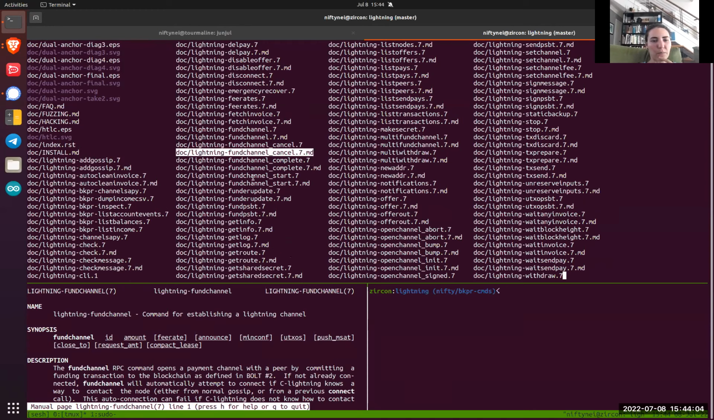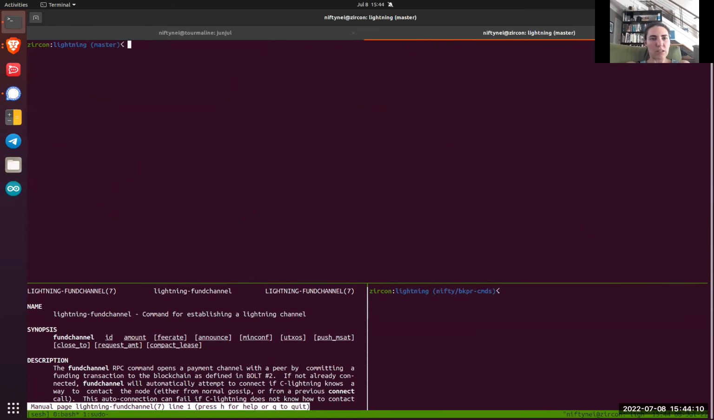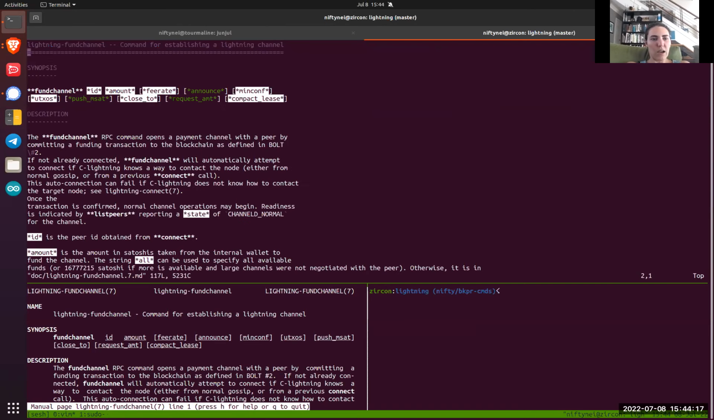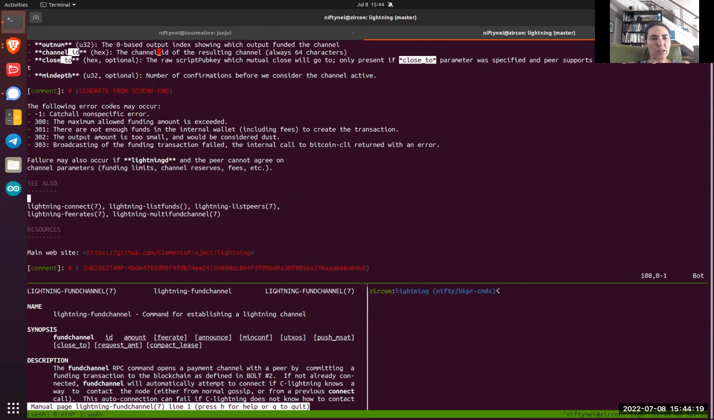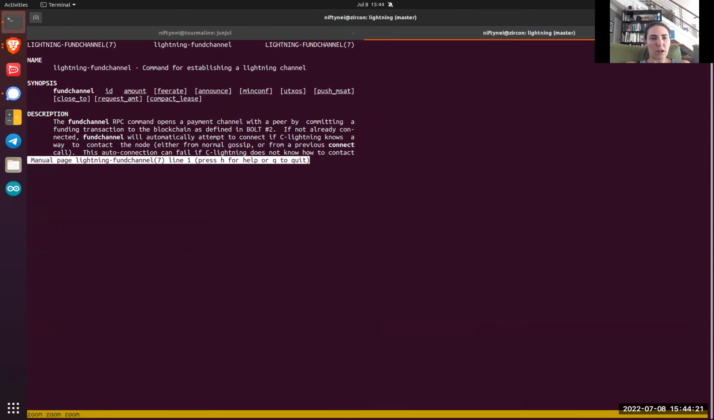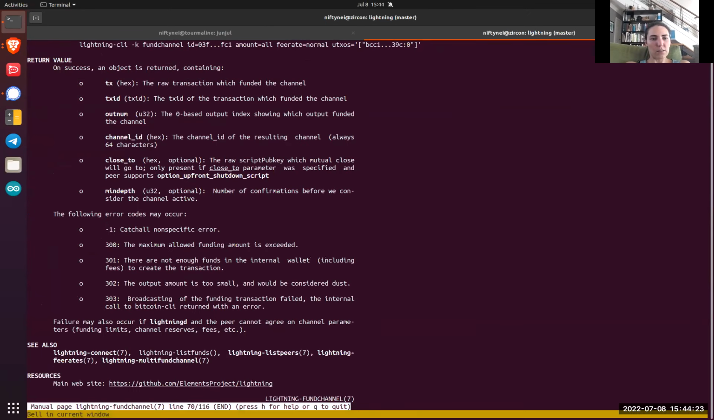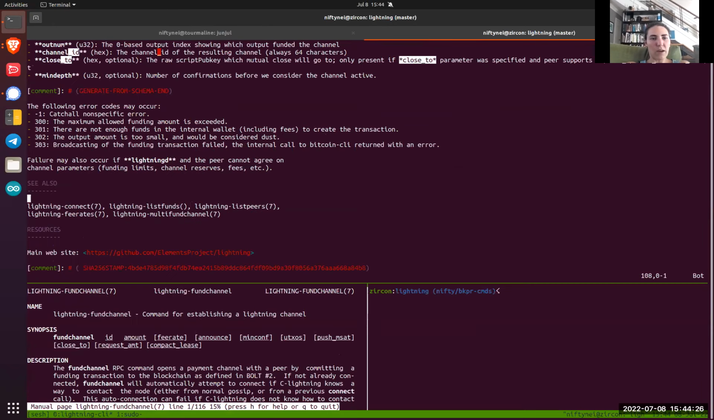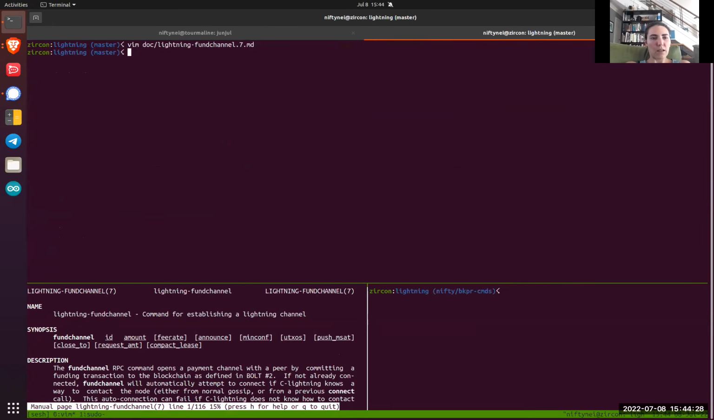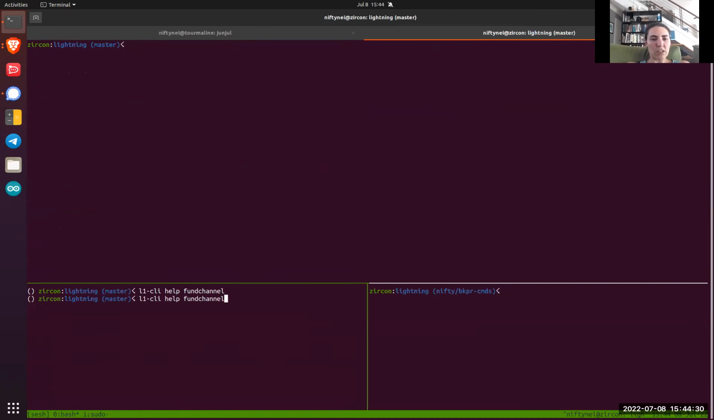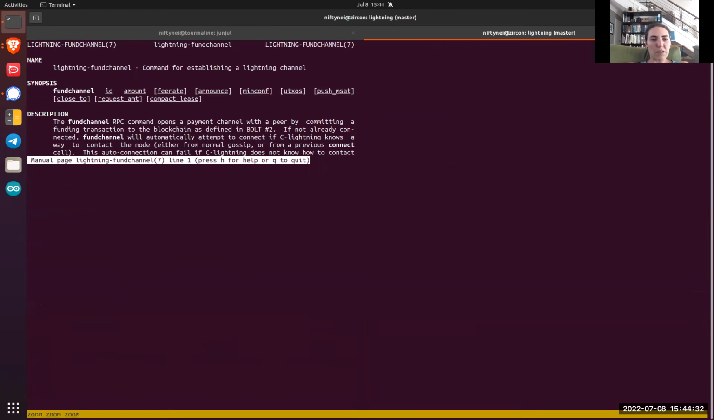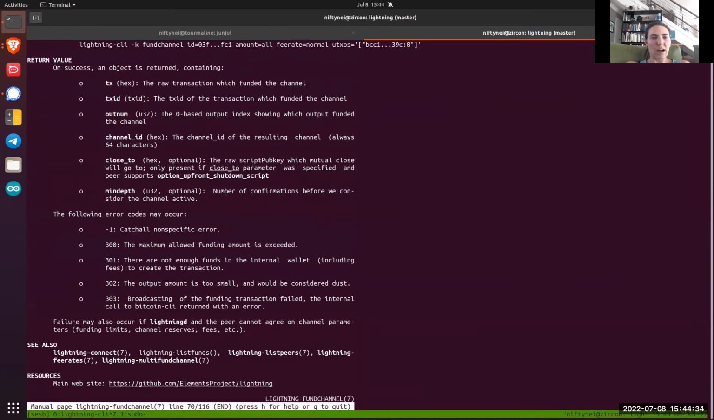So what I just did is I'm looking at the Lightning Fund Channel doc, which is written here. It's in doc, so I can open that up so you can see it. Doc Lightning Fund Channel .7.md. Everything in here is what I'm looking at now, nicely formatted as a man page. So if you have a question about a thing, you can call help and it'll open up the man page for you, which is kind of nice.